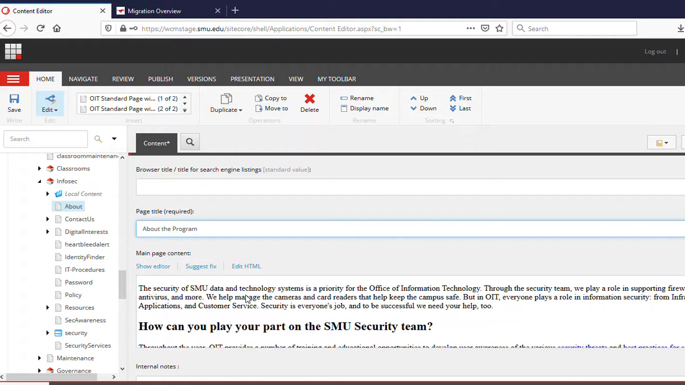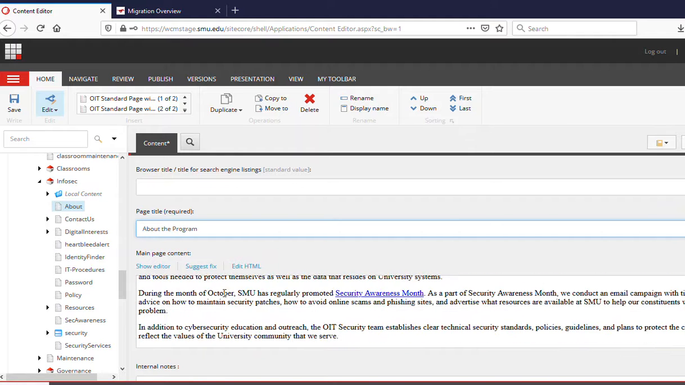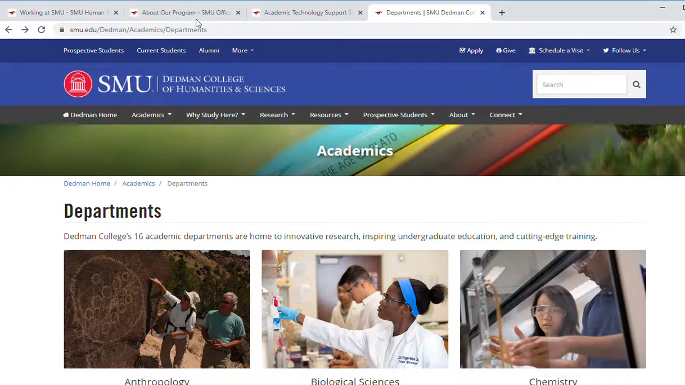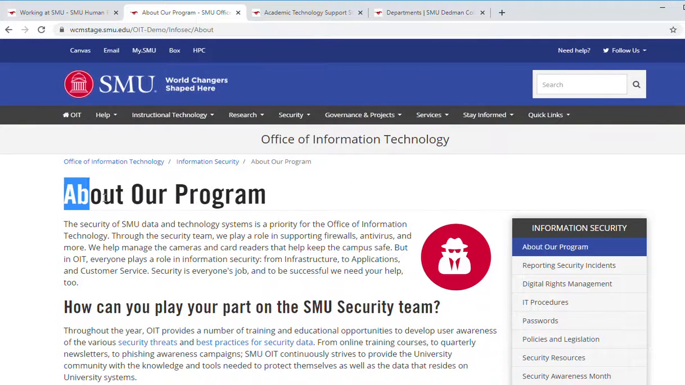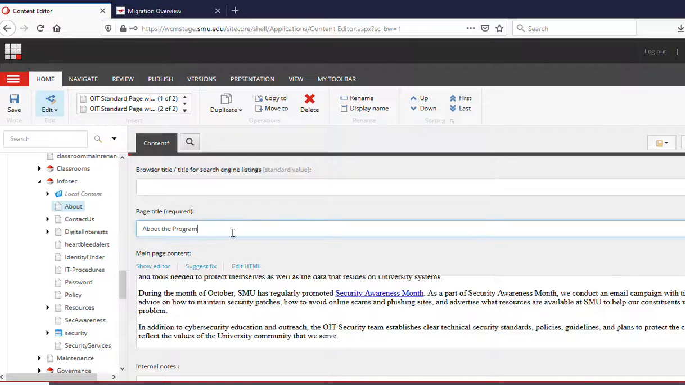And we have our main page content. Let me show you how that looks. Here's the about our program, the main page content, and here's the browser title as well.